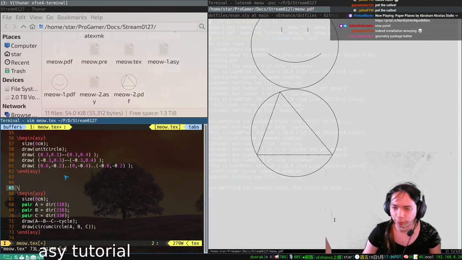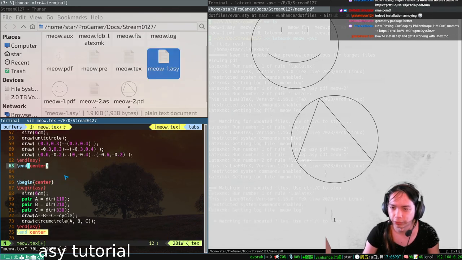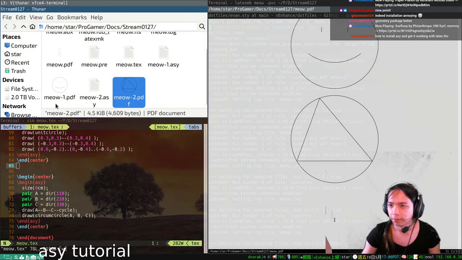And I guess one last thing, probably most of you in practice want to put these in centers so that they're center aligned instead of just being aligned on the left. So I'm going to do that. Begin center, end center. Ta-da.